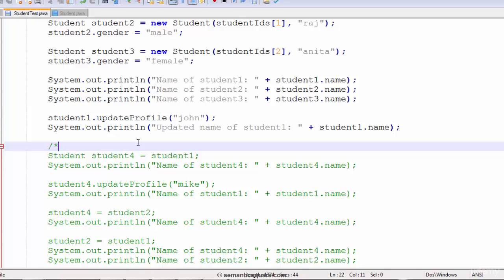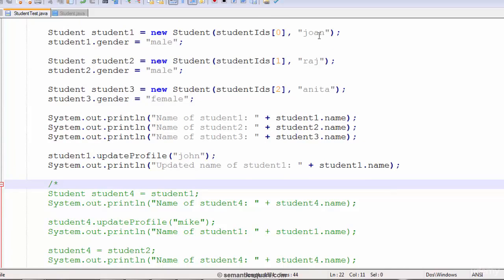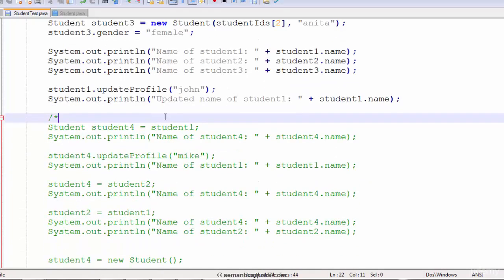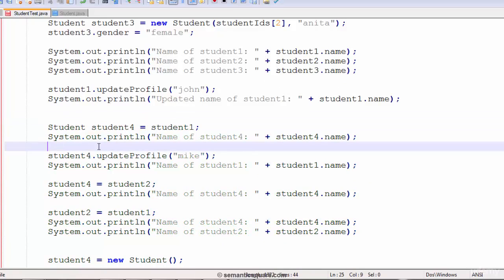So let's consider only student 1 and student 2. Student 1 was initially Joanne and later it was corrected to John, and student 2 is Raj. Let's not worry about the third student. And here we have the fourth student, so let me uncomment it and comment from here. So to student 4 we are assigning student 1.